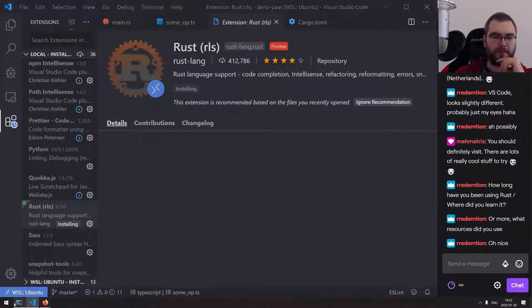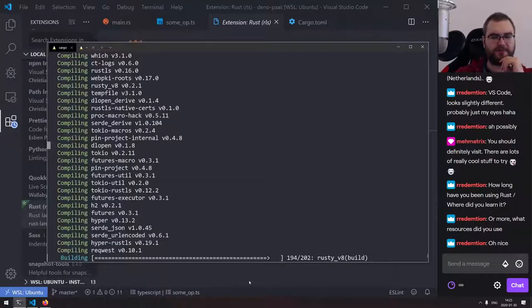Okay. Maybe it was a bad idea to install something and build V8 at the same time. Oh my God, my poor CPU. Well, on the other hand, you know what? This is my gaming rig, so I'm not really using the CPU that much for the most part, so it's about time to make it work.